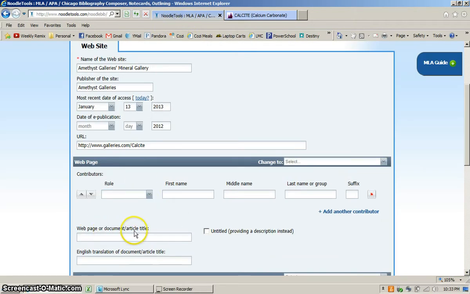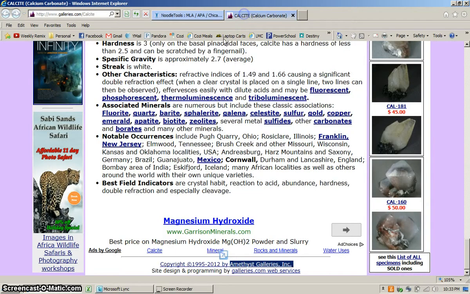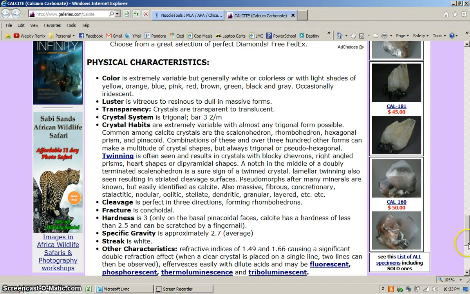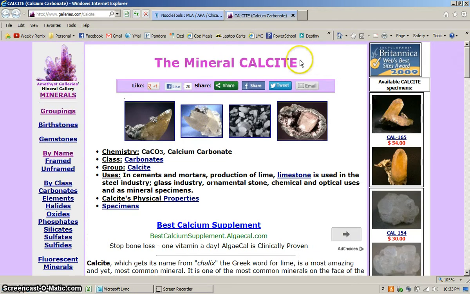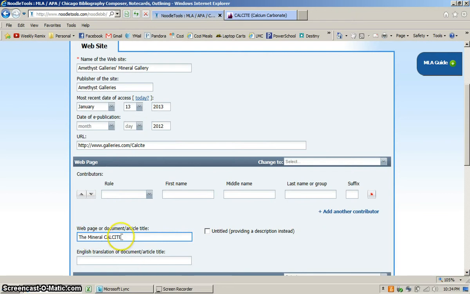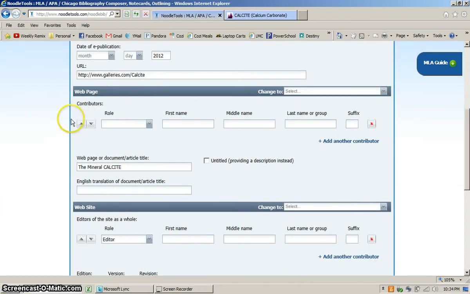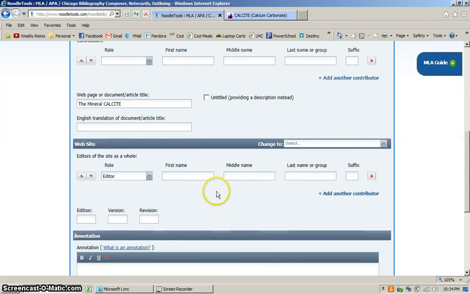The web page or document or article title is there. This is the specific title at the top of the web page that has something to do with what you're citing or what you're researching. So that is going to be specific to this mineral calcite that I am researching. So I'm going to copy and paste it, see if it did it right, and then I've got that. So that's all I have in this field right here.